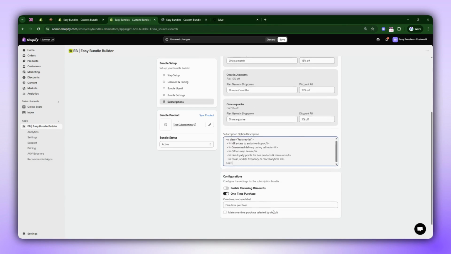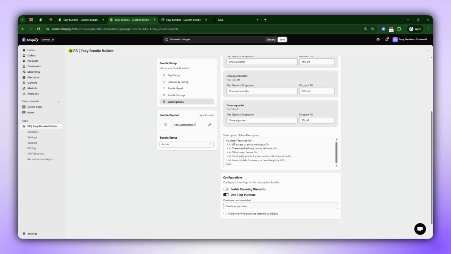Lastly, you have the option to allow customers to make one-time purchases, which can be disabled if needed. You can also change the label of the one-time purchase here. By default, the subscription option is selected. However, if you prefer the one-time purchase to be the default selection, simply enable this toggle.